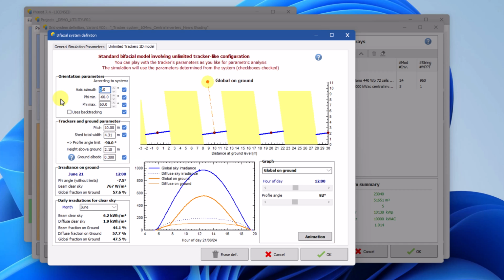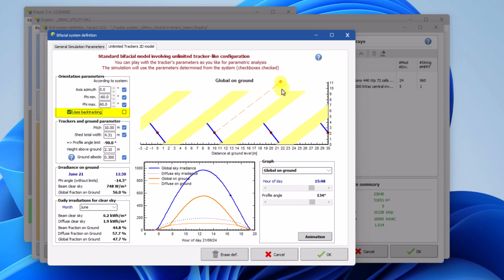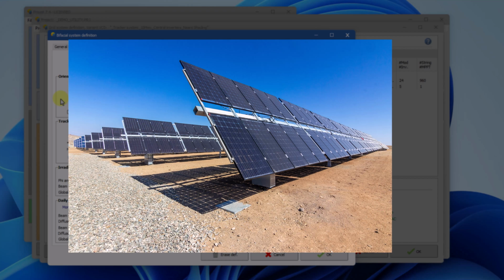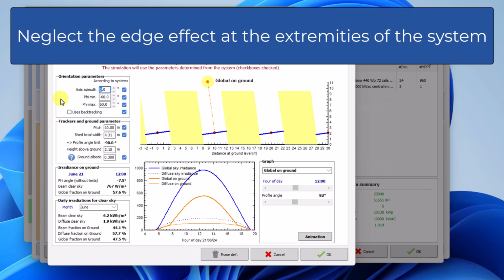For the tracker model, you can see some new parameters transferred from the orientation window, which will be briefly described. Phi minimum and maximum define the stroke limits of the trackers. The checkbox backtracking activates or deactivates a tracking algorithm that avoids mutual shadings. This simplified 2D model was designed for large system of regularly arranged horizontal single-axis tracker rows. It neglects the edge effects both at the side extremities of the rows and behind the first and last tracker rows.